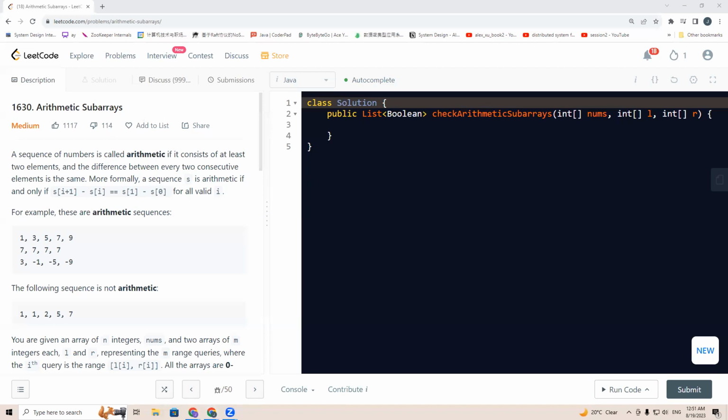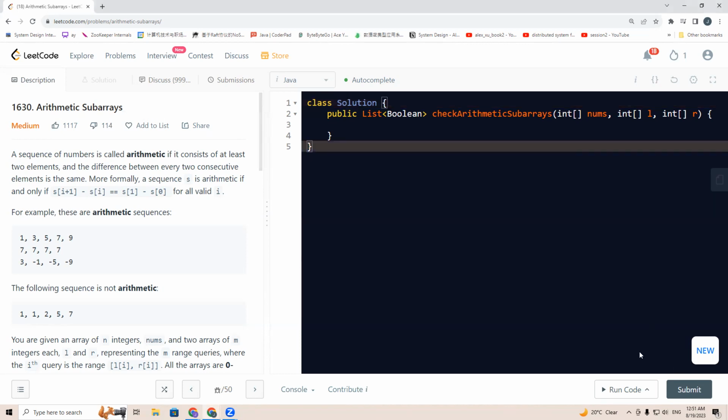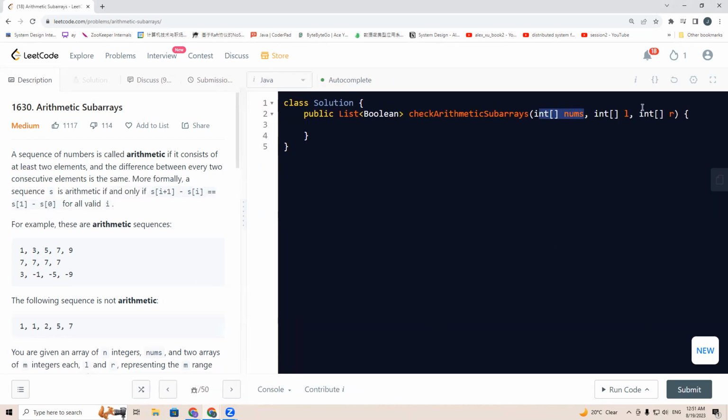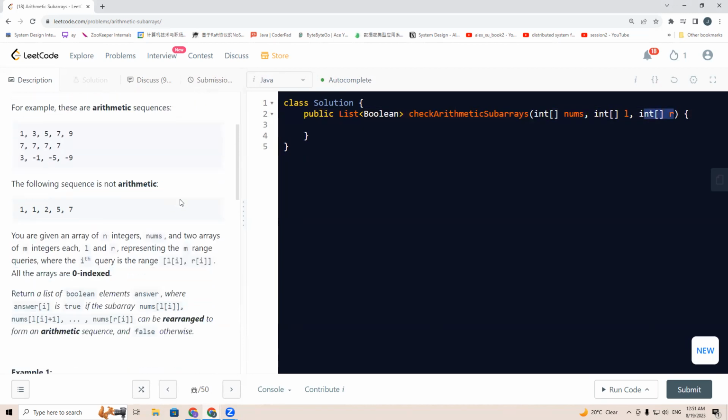Let's go through LeetCode 1630, Arithmetic Subarrays. For this question, it gives us an integer array nums, and also it gives us an integer array L and an integer array R.